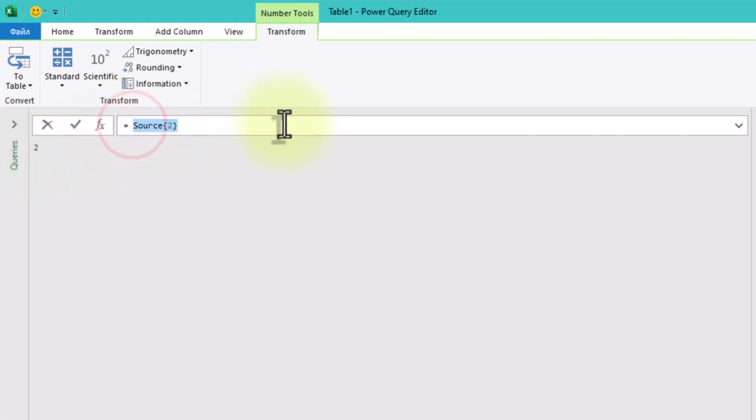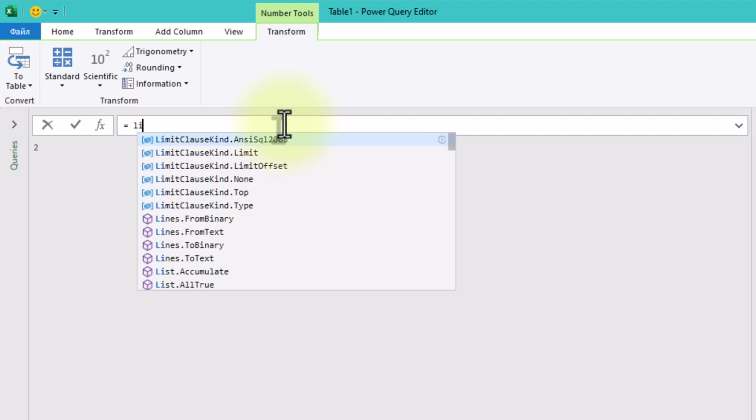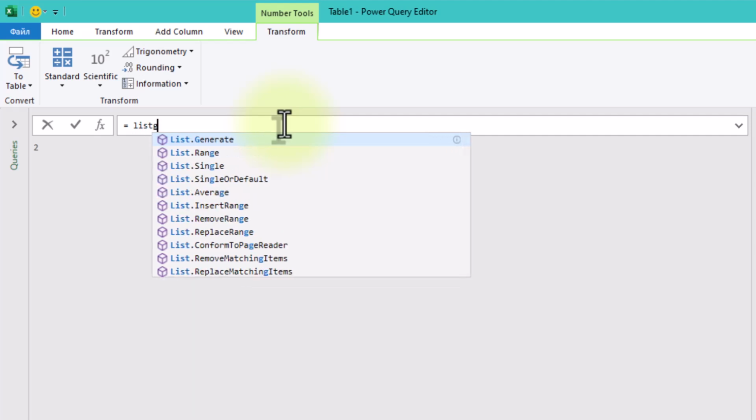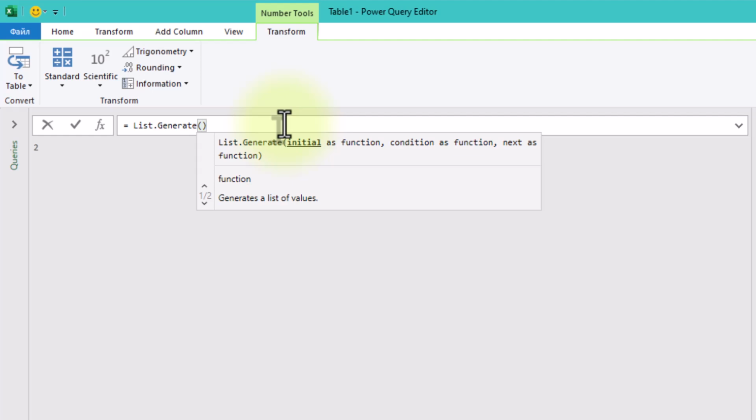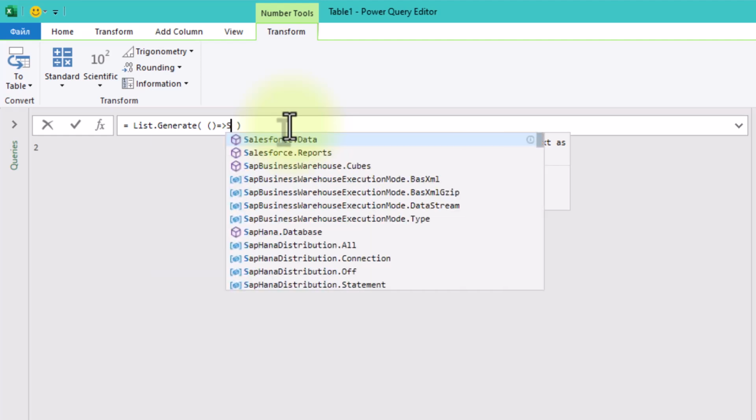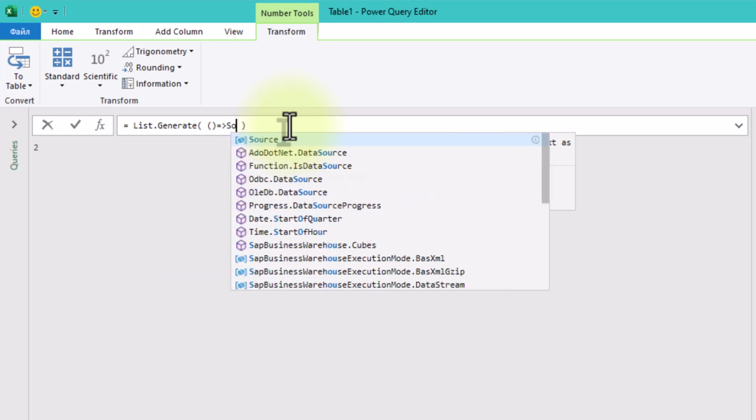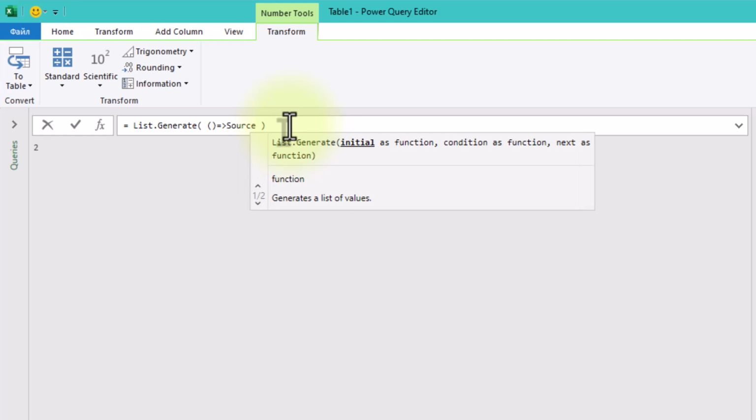We are using List.Generate function, which builds a list using 3 key parts. The first one, called initial, this is the starting value. Type the following. This funny looking sequence of symbols, open close brackets, equals sign and greater than, is how we define a function with no input. It just says when called, return this value. Source 0.